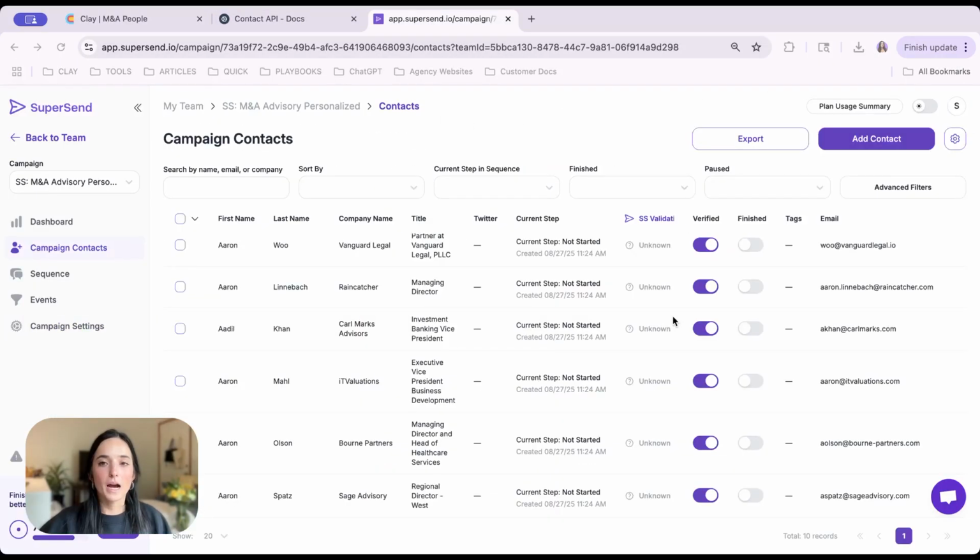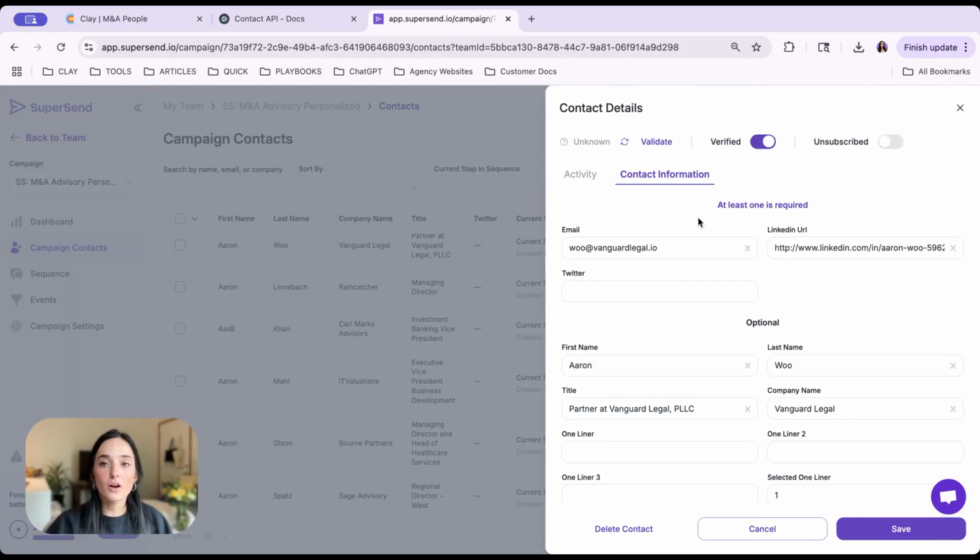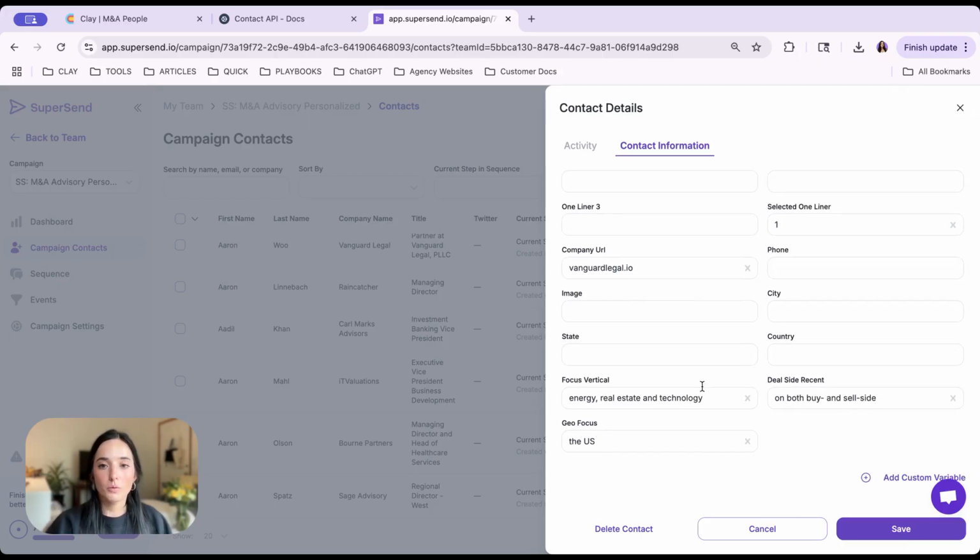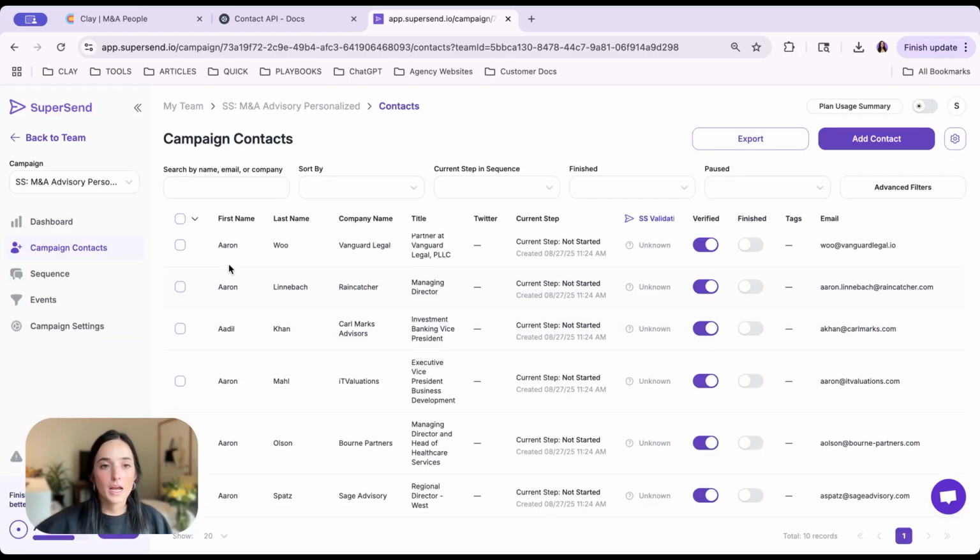After you run the API, just make sure that you do a hard refresh and then those custom variables will show up on the contact level. So when we click on the contact and go over to contact information, when we scroll down, we'll notice that our custom variables are down here at the bottom. And I just want to show you what that would look like inside of our messaging.